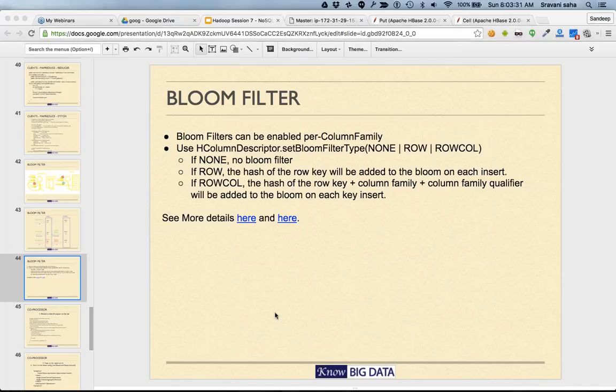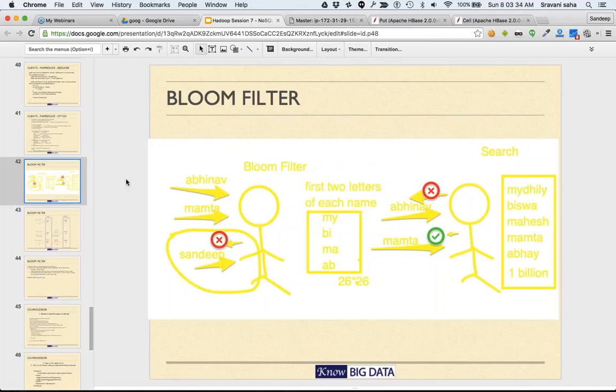Is the idea of Bloom filter clear to everyone? No. Mahesh, Mamta, Medli, Abhay, Crazy, and Yashwant.